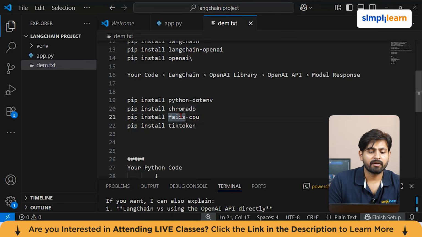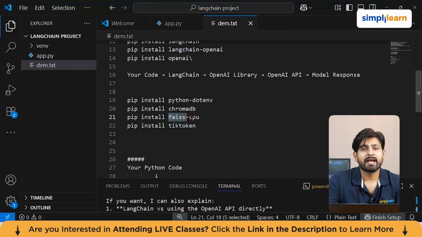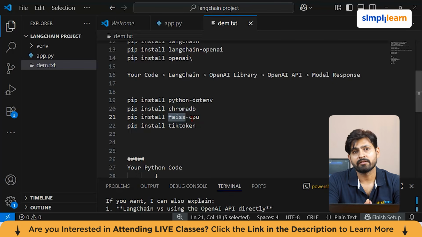Then we have pip install faiss-cpu. So what is this library, guys? FAISS is another vector search engine which was created by a company called Meta. It performs very fast similarity search between embeddings. It is often used when we are building document search systems, AI assistants, or recommendation engines. It is faster for large data sets compared to many other vector search tools.